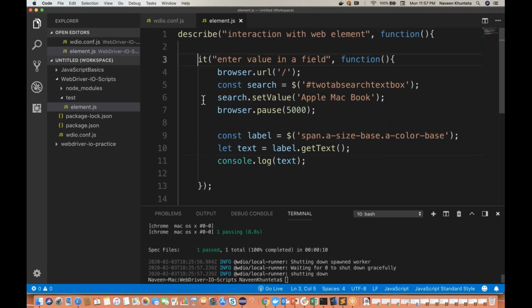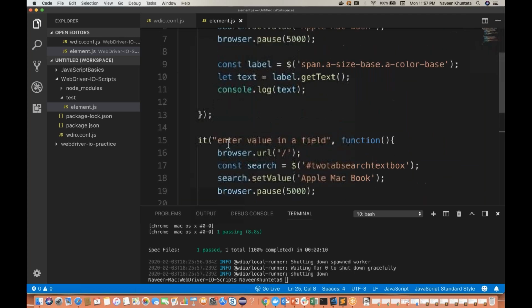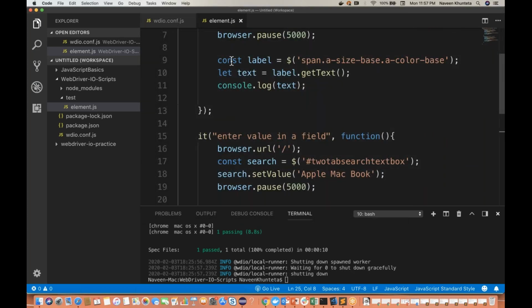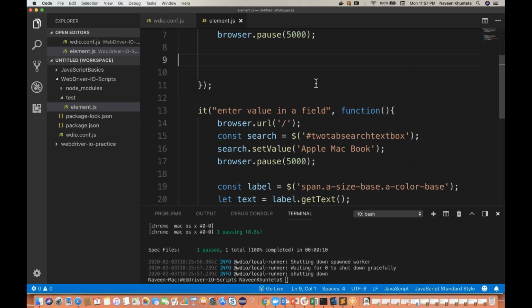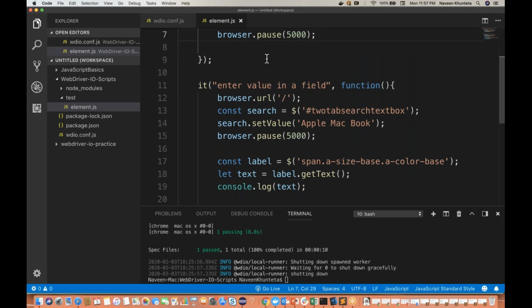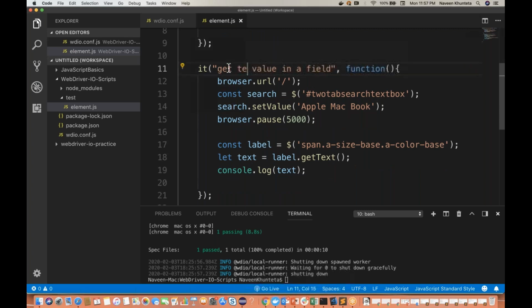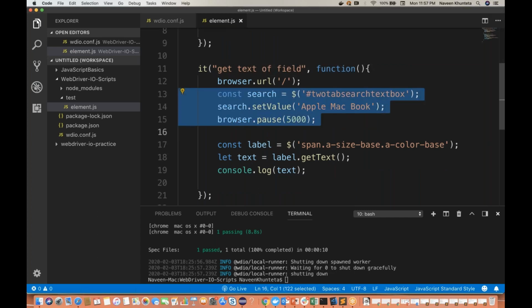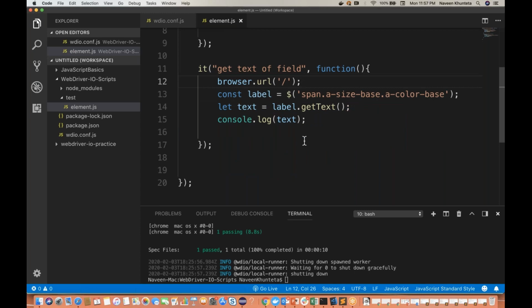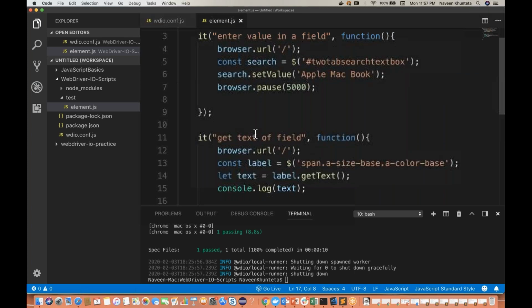Let's say I want to write one more it block over here. You simply write it like this, and then I remove this part from here. So this is the first it block: enter value in a field. And then get text of a field, this is my second test. I don't need the launch URL step, I don't need these lines, and then simply get text over here. So two it blocks I have written like that.